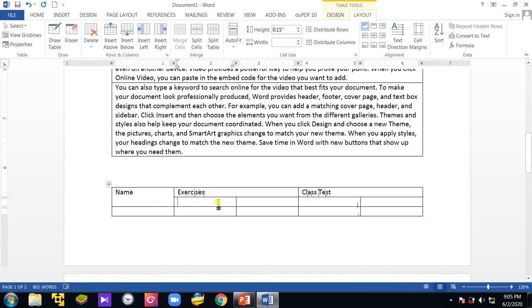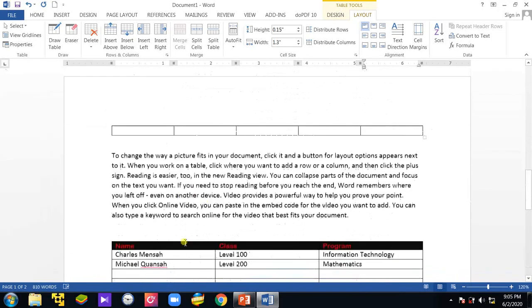Okay, so you notice I'm entering some data in here. So let me make it 1 and then 2. Okay, so CLT1, then CLT2. Okay, so that's how we merge cells in a table.